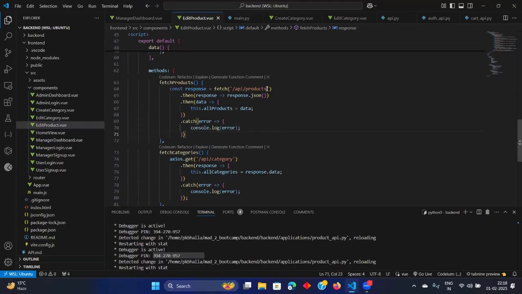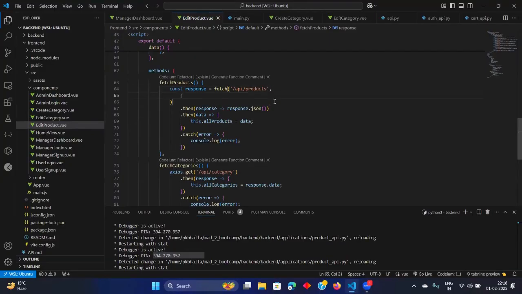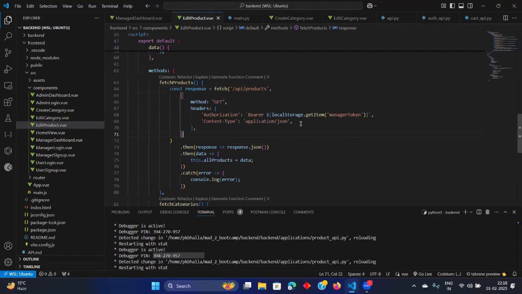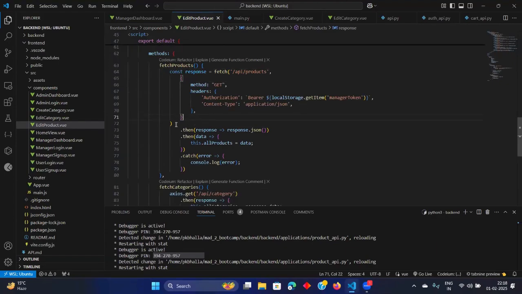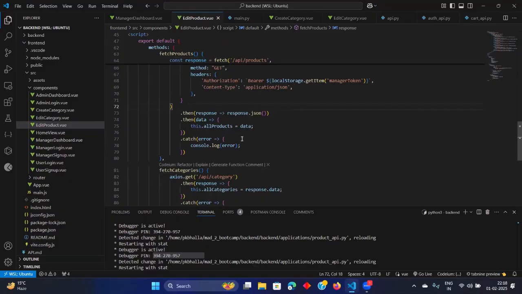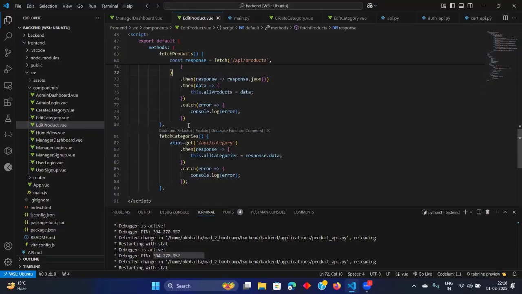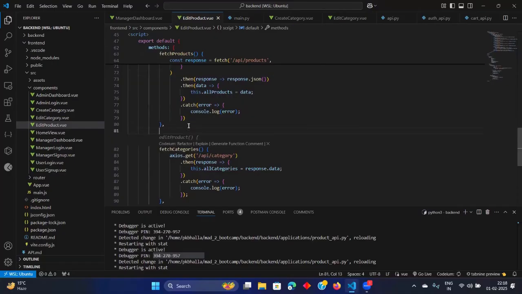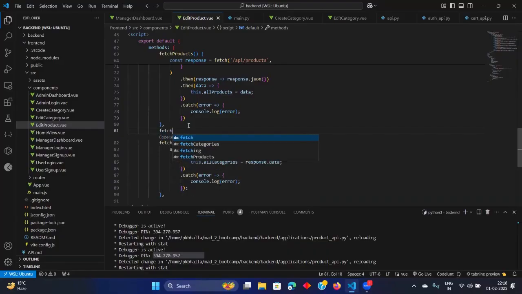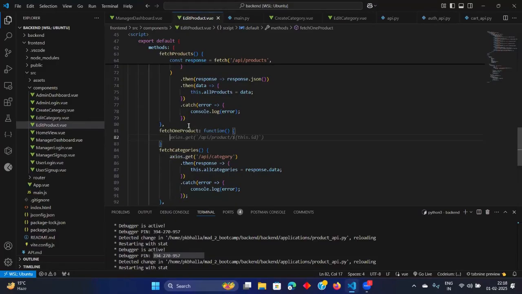Okay. Now, while fetching this, we need to pass our headers also, right? Method will be get, authorization manager token, and all these things are done. Then this will set all the products data there. Then now in this, let us get just one product data. So now let us define get one product.